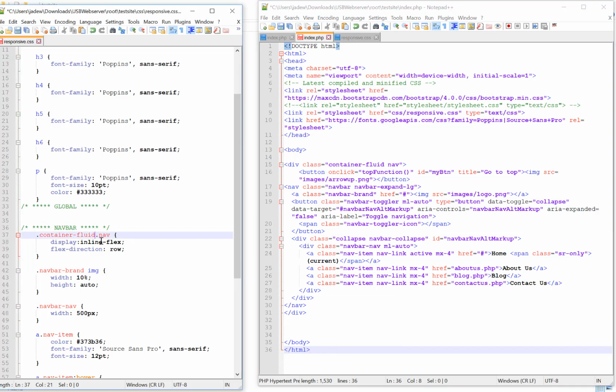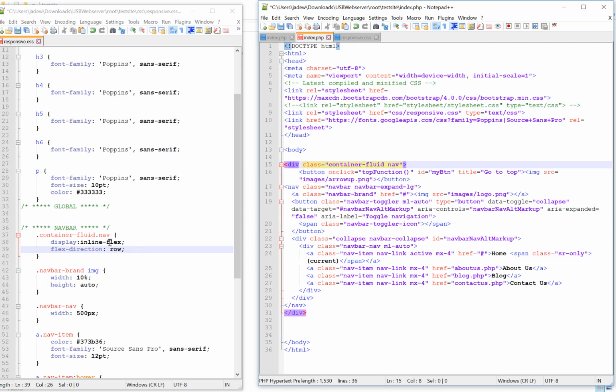Okay, so the container fluid nav is this class here, so you put a dot before it because it's a class, and if it's an ID within the div then you use a hashtag. So the container has got a display of inline flex and flex direction row, which basically means that the navigation links, like the home, about us, blog and such, will all be displayed in a horizontal line right beside each other, and that also allows the brand logo, the image of the business, to be displayed in the same line as the navigation links. So by declaring the display and flex direction of the container fluid class, anything within this particular div will be affected by those styles.